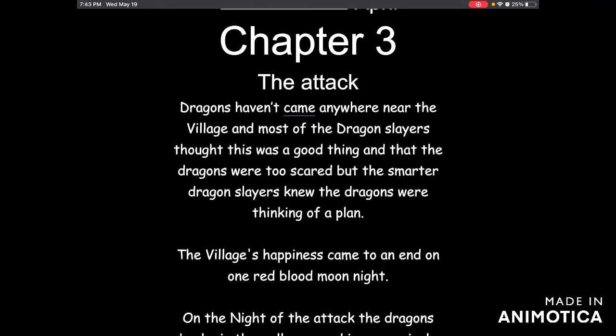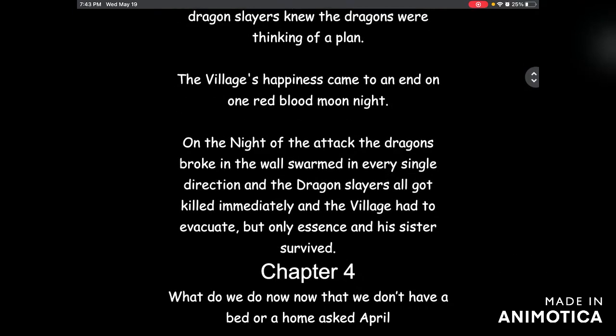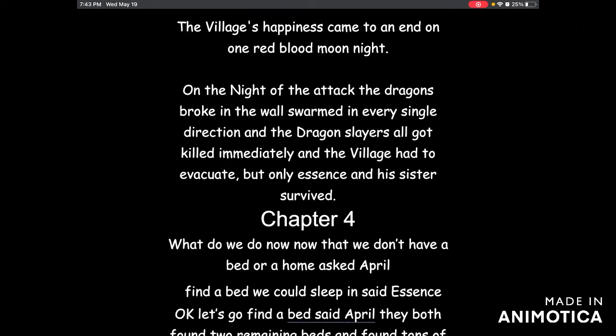The attack. Dragons haven't come anywhere near the village, and most dragon slayers thought this was a good thing, and that dragons were too scared. But the smarter dragon slayers knew the dragons were thinking of a plan. The village's happiness came to an end on one red blood moon night. On the night of the attack, the dragon broke in the walls, swarmed in every single direction, and the dragon slayers all got killed immediately. The village had to evacuate, but only Essence and his sister survived.